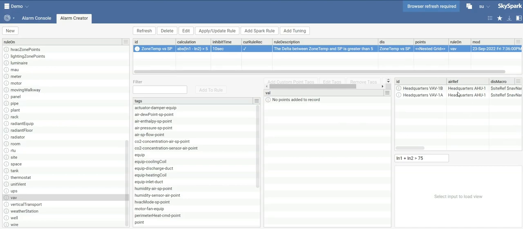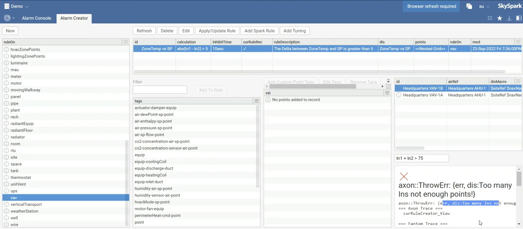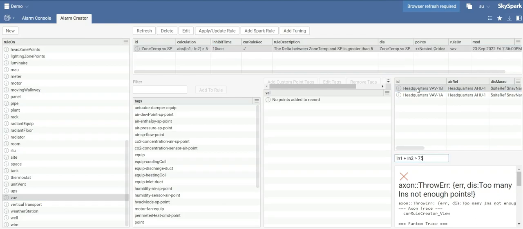We've got a third tile over here, which shows you your available equips in the station that you're working in, right? In this case, we've got 2 VAVs in this database. Right now, I don't have anything here, so this isn't going to work yet because we don't have any points added, so our calculation is not going to be able to be tested. But this bottom tile is going to show you what your calculation looks like.